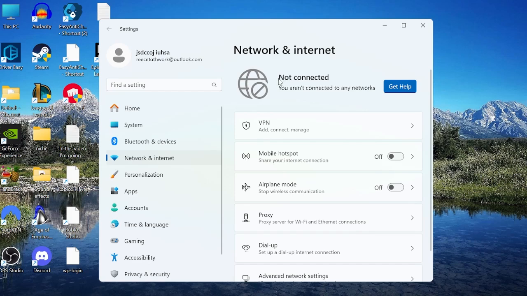If you're having the issue on your computer where it won't show any available networks, then keep watching, as in this video I'm going to show you the steps you need to take to fix this issue. Unfortunately, there's no one fix-all solution, so you'll need to go through each of these steps to find the one that works for you.